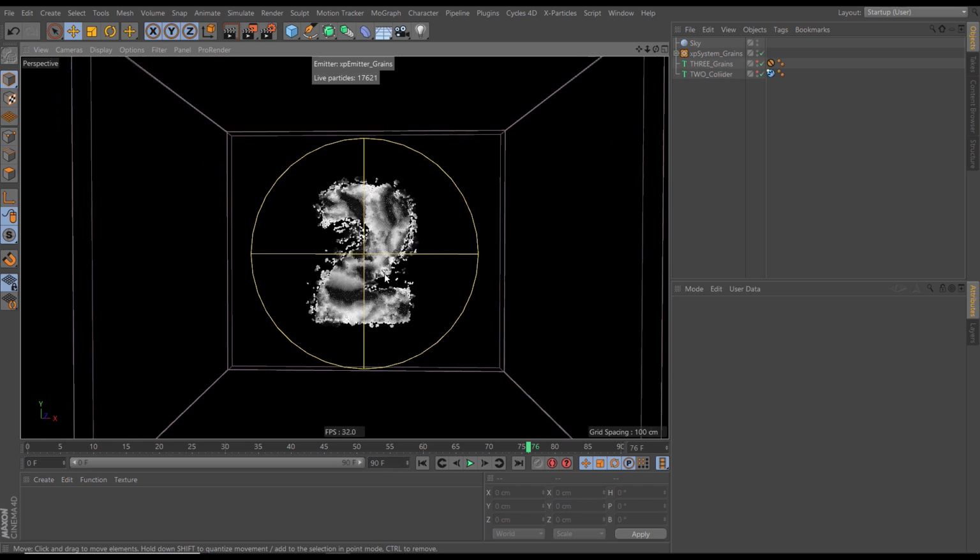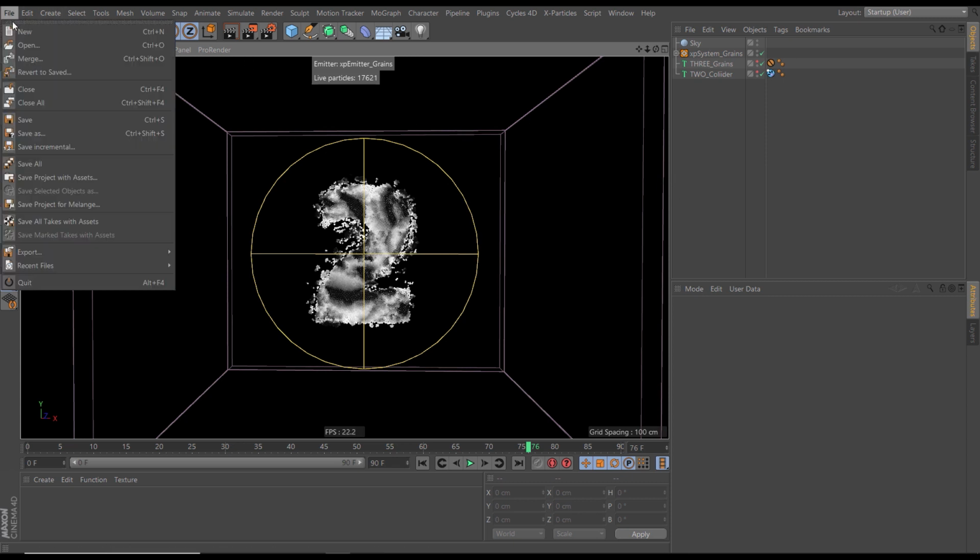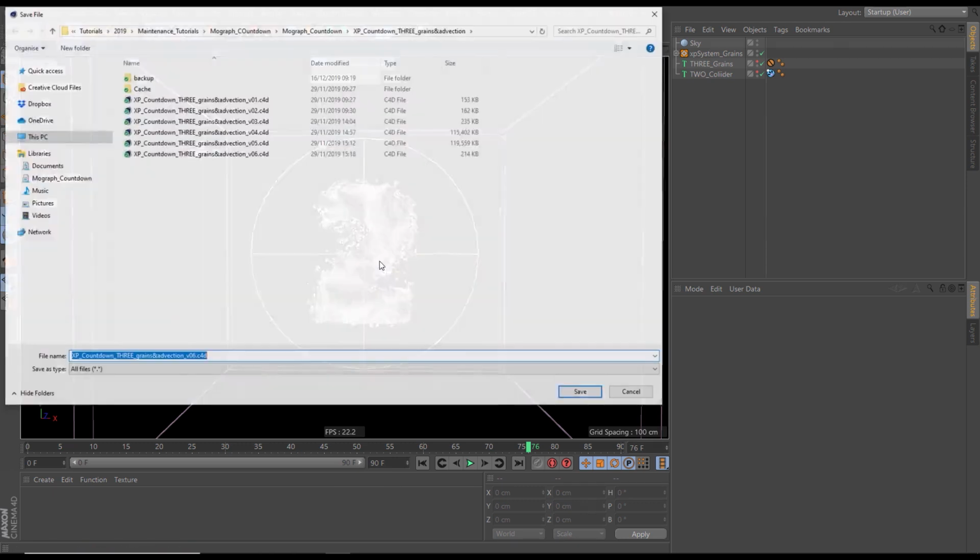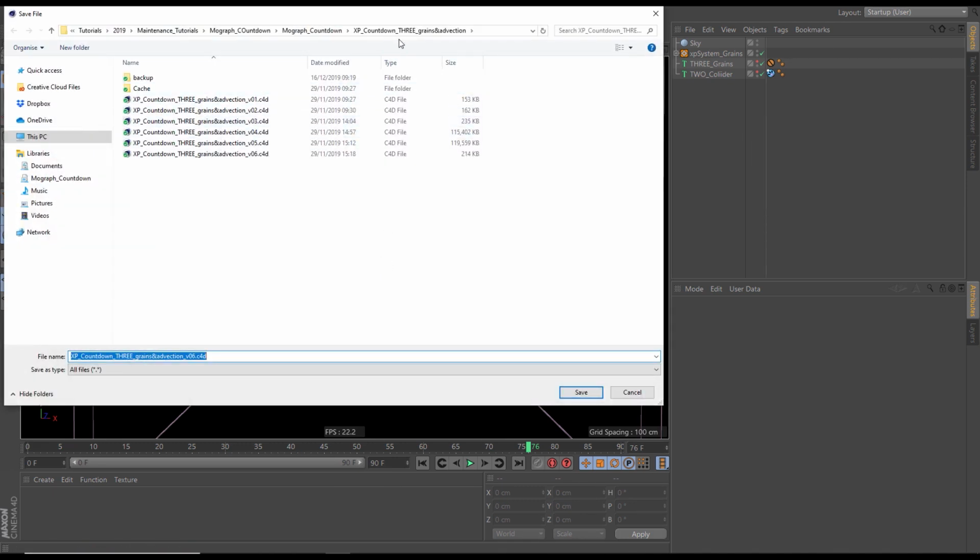Because this is actually quite a complex scene that we need to build here, and it'd be nice to keep our grains scene here just as a separate one, let's start this as a whole new scene and subfolder. So to do that, let's go to File and we will go Save As. So we're in our XP Countdown 3 Grains and Advection folder.